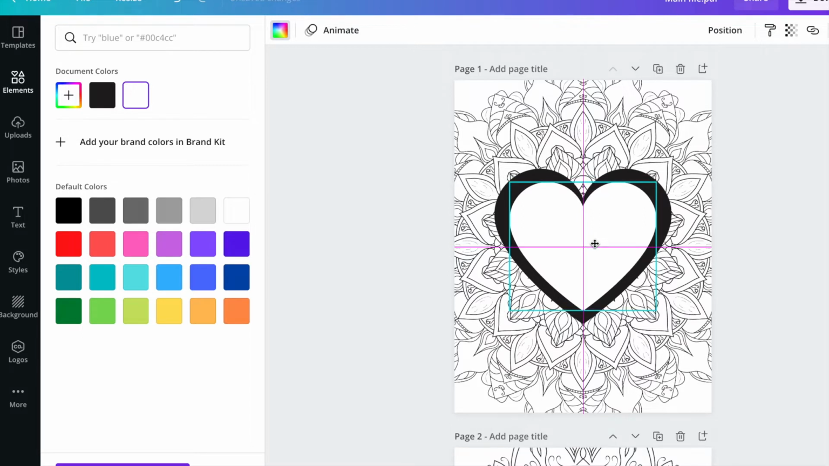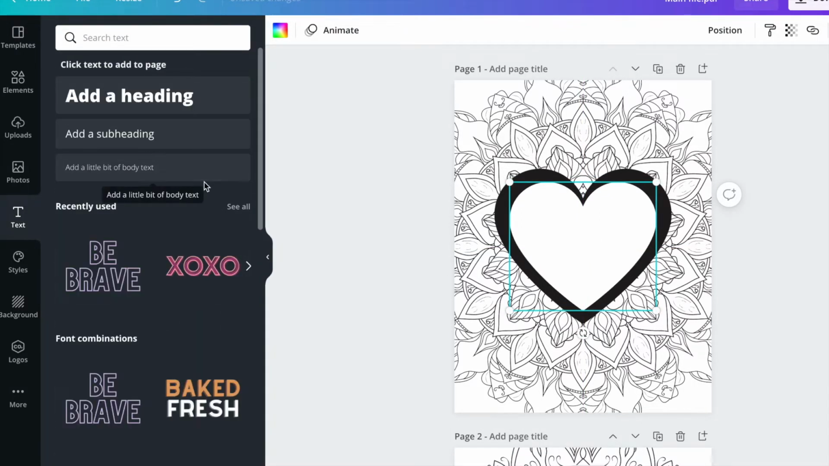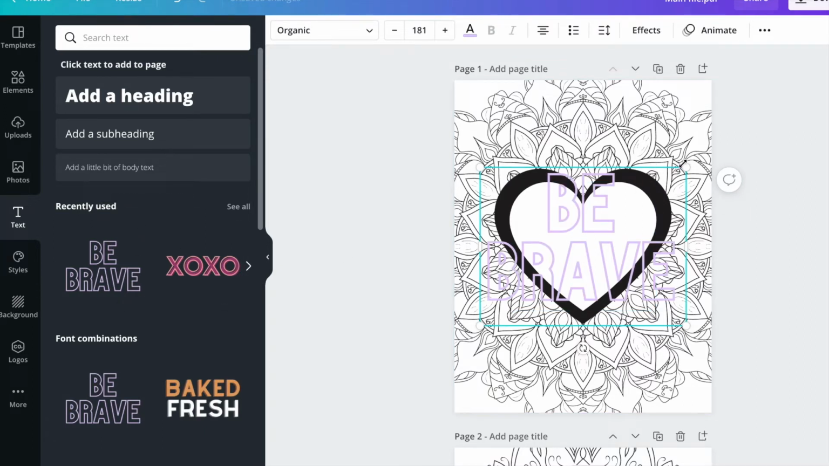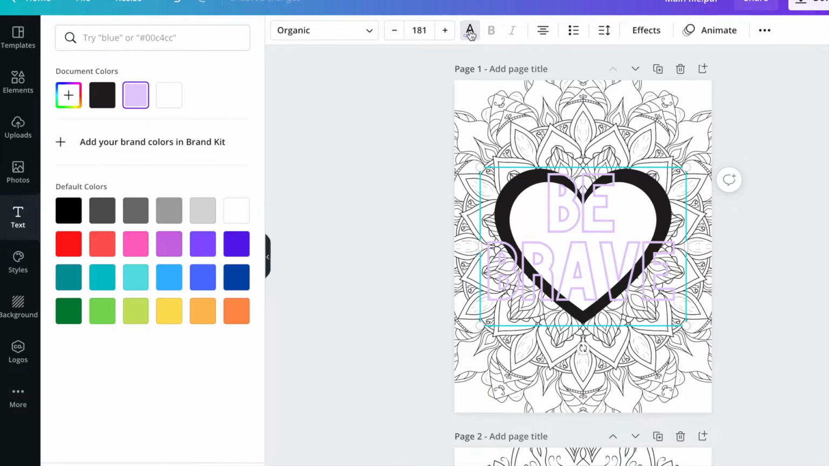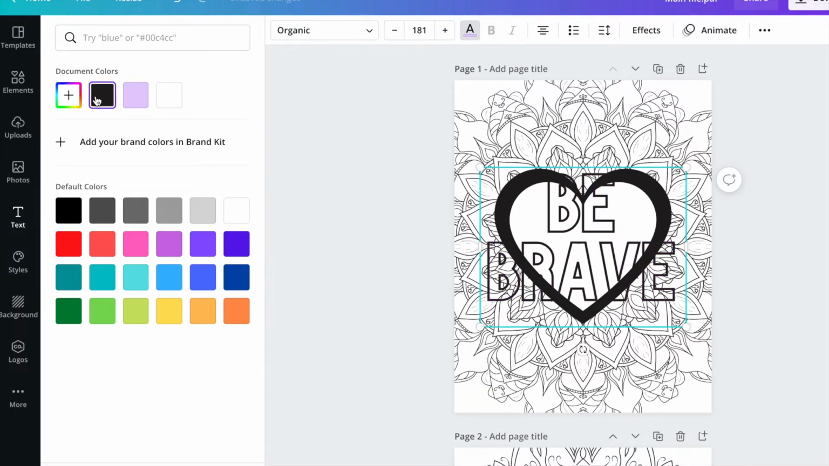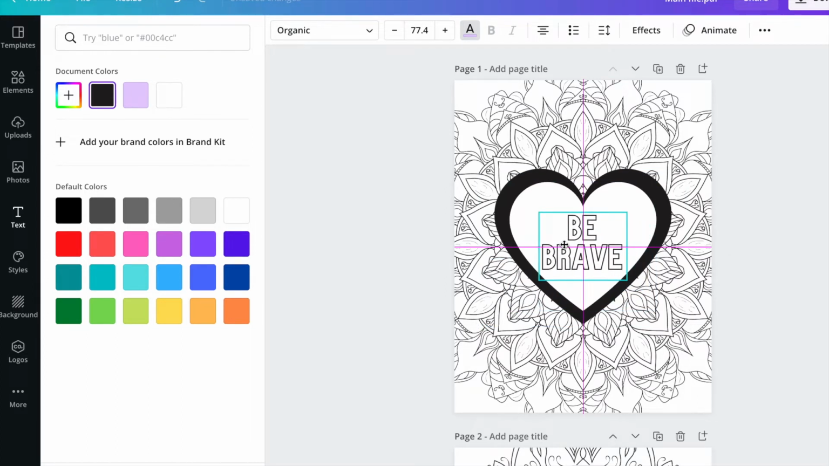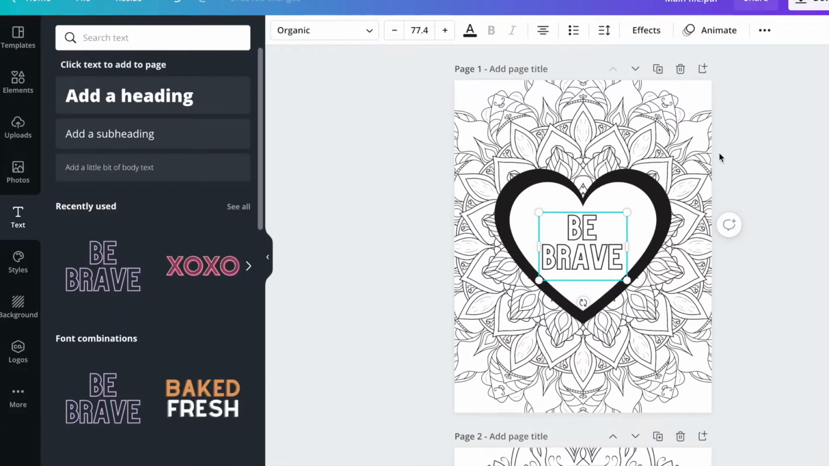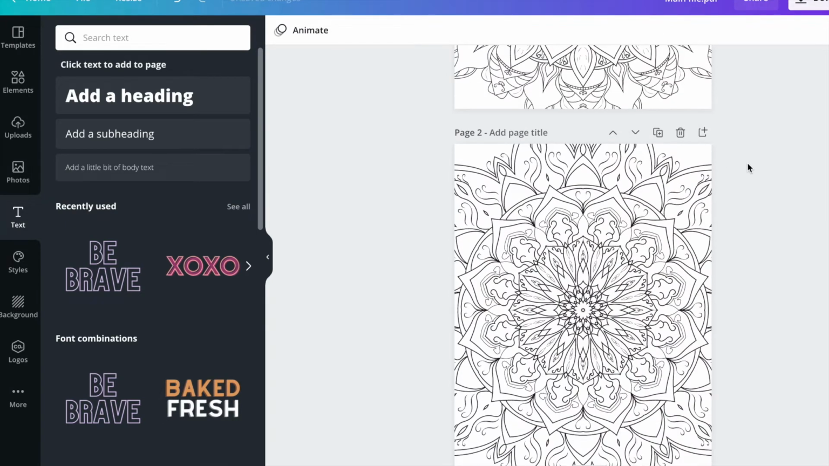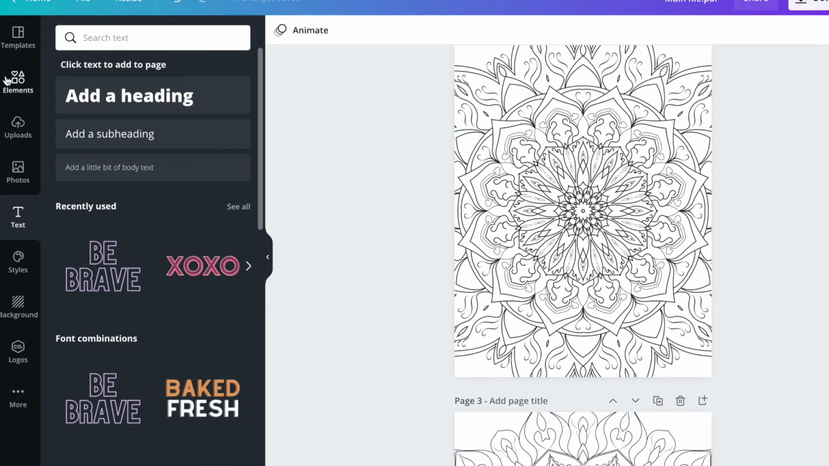Then I'm going to go into text and find out what lettering will be best for this. This big, bold, be brave lettering is fantastic. Obviously it's purple. I don't need it to be in color, I need it to be in black. So I'm going to change the outline of the words to black, and there you have it. That way they can also color the inside.